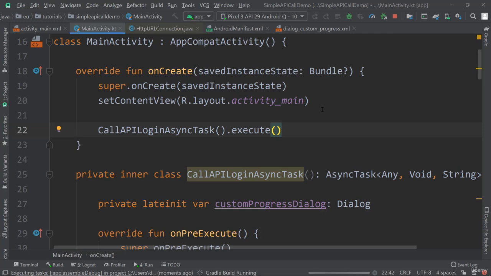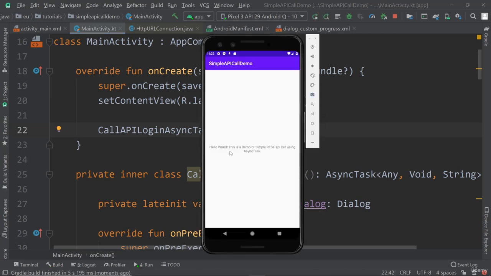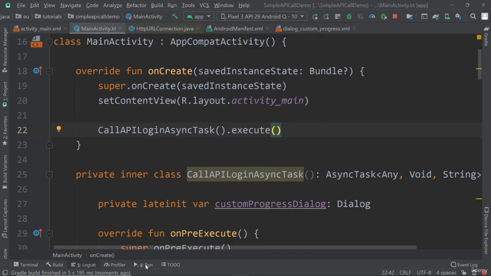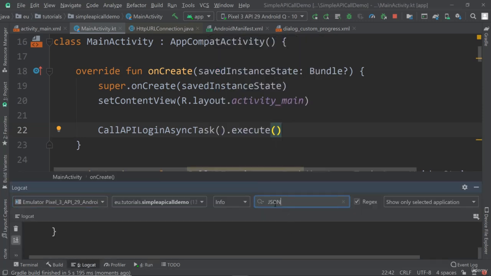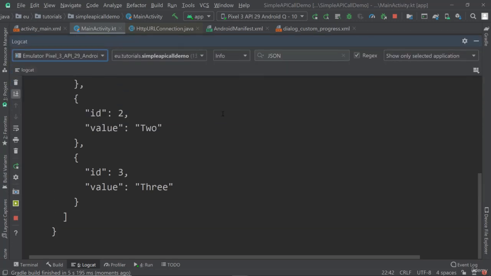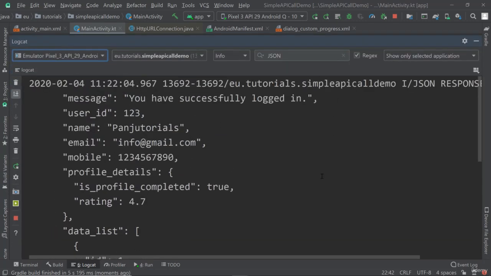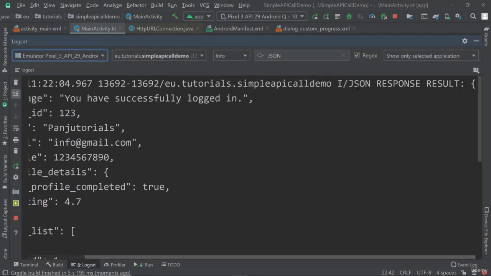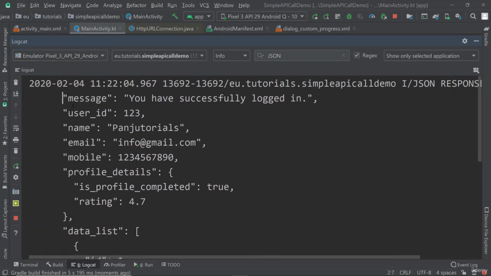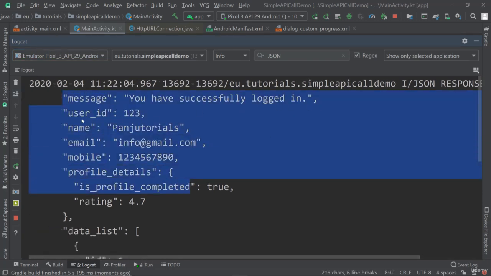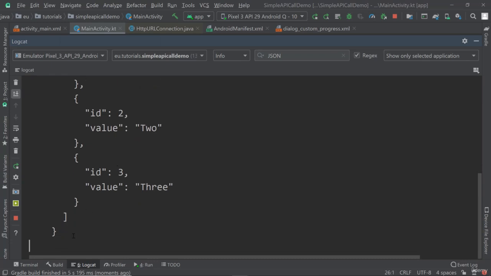All right, now let's run it again. And for a very quick moment, barely seeable, it was there. So now let's go to the Logcat and now let's search for JSON. And what we will see is that we have received this response here. So you can see JSON response result, and here it starts, and then that's the whole result. You have successfully logged in, user ID, and so forth.